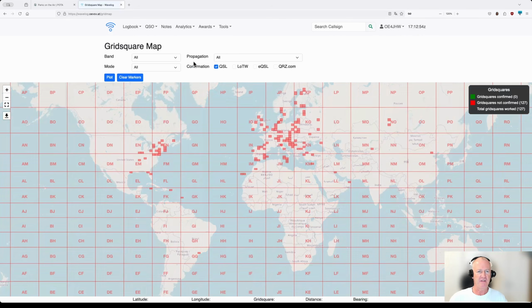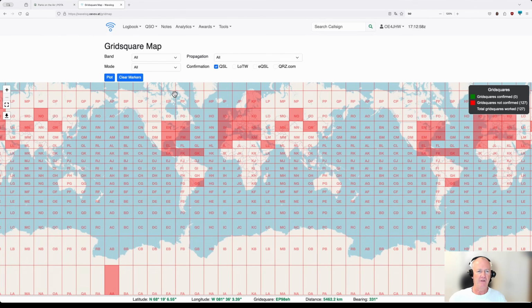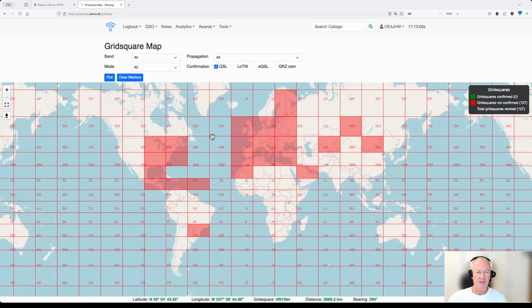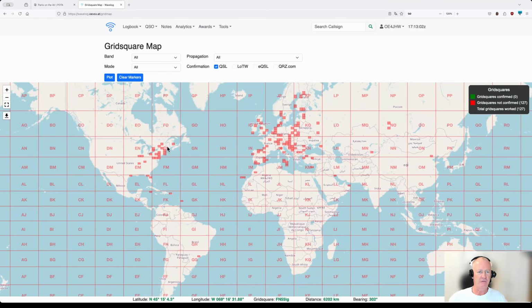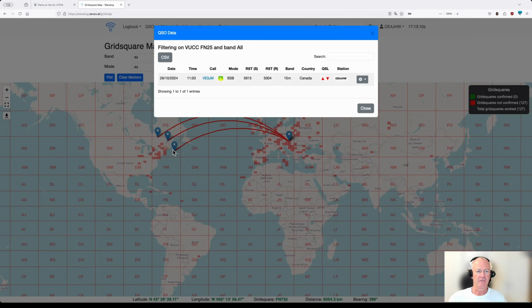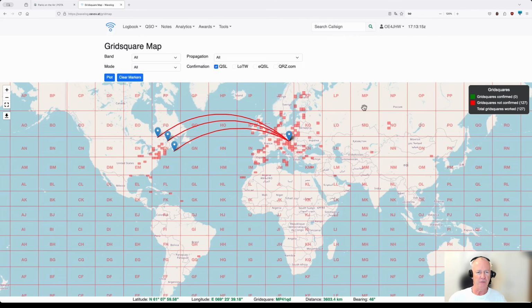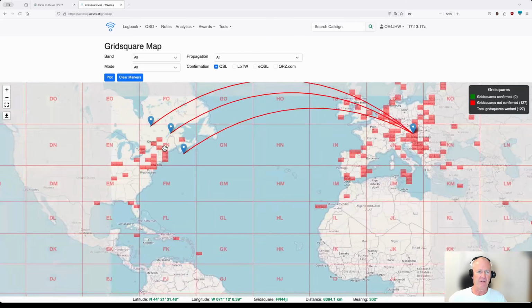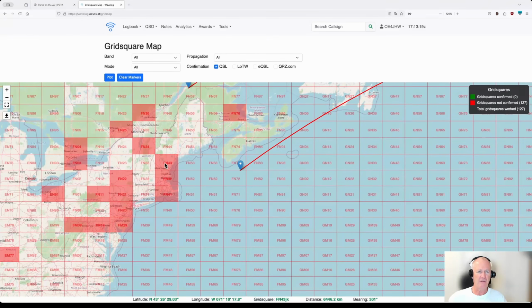Next point, it's a nice one. It's the grid square map, where you can click on a grid square, for example, and you can see all the contacts you made with that grid square. Let's zoom a little bit closer in.